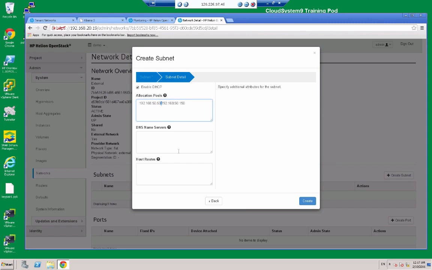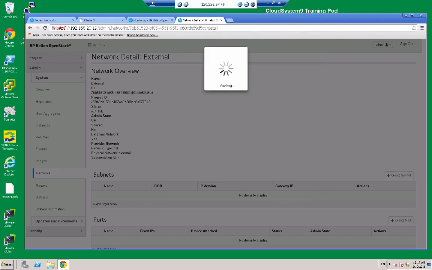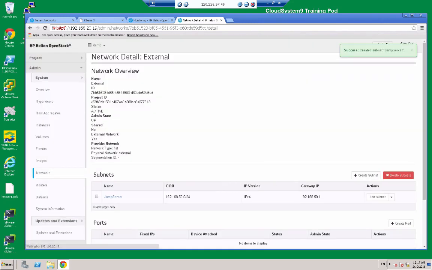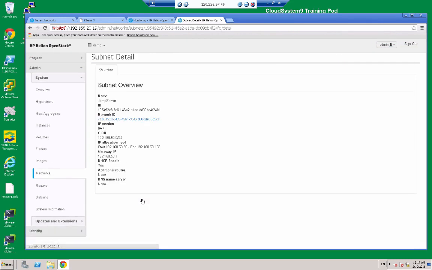And we can leave the DNS name servers and the host routes blank, and I click create. And from the network details page, we can see that this subnet has been created. And there's its ID, and there's the start and end of the IP allocation pool. So now we've created our external network and a subnet on that external network.